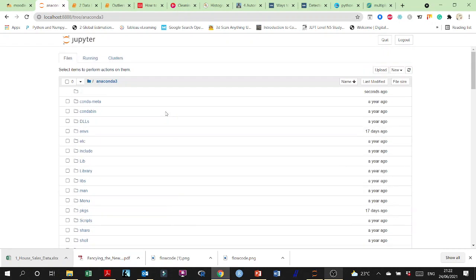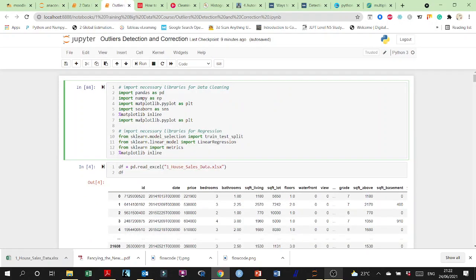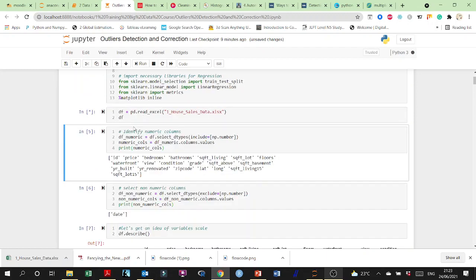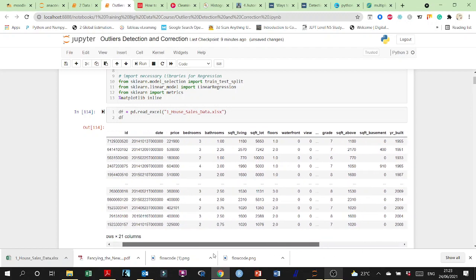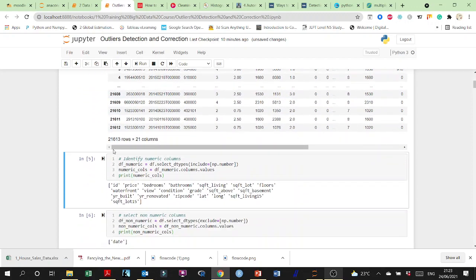I head to my Jupyter notebook, and of course I started with importing different libraries and then reading the Excel sheet. After doing that, you need to run it, and it's going to take a little time depending also on the strength of your computer. And over here it gives you the first few rows and the last few rows of the data set. So here we have 21,613 rows by 21 columns or variables.